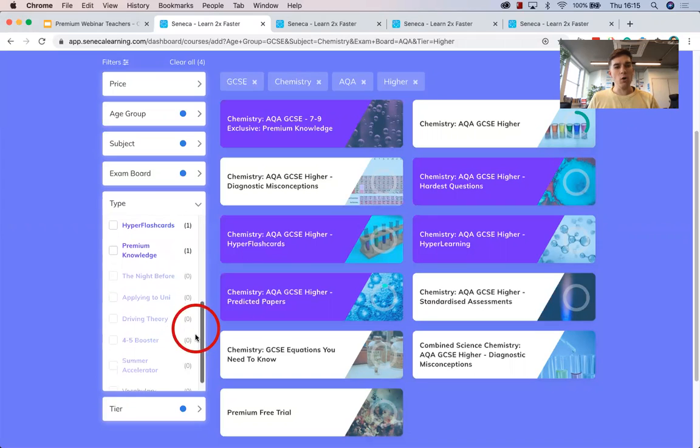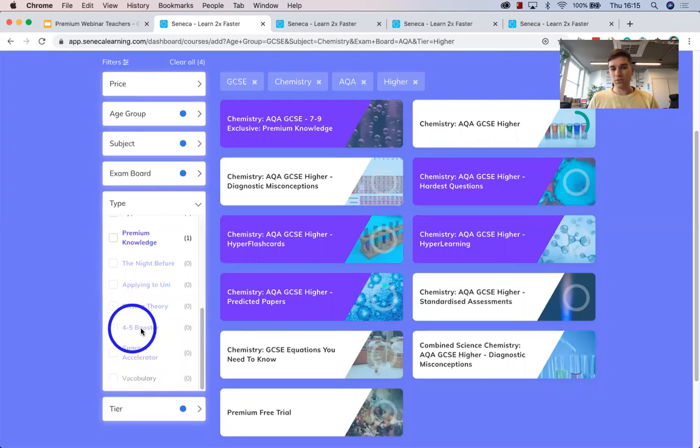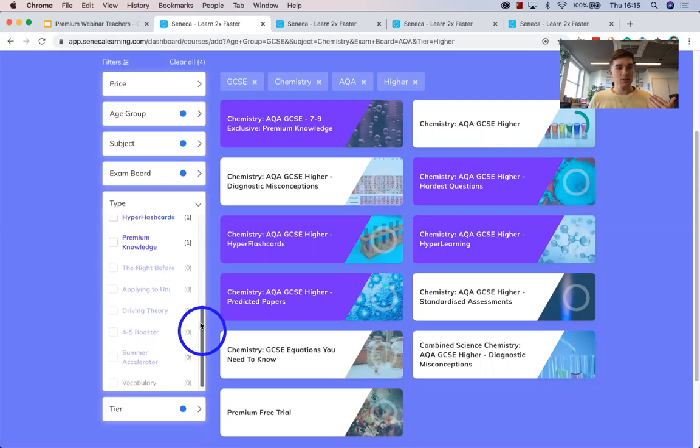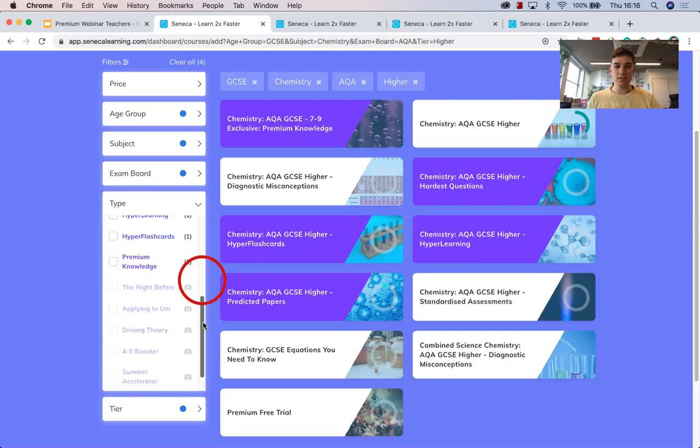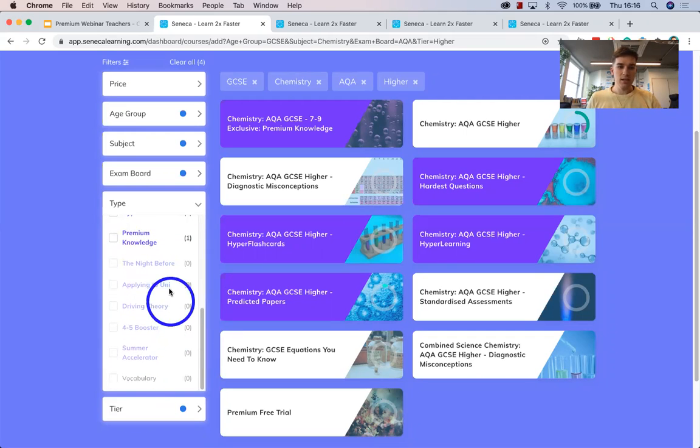And then we've got a whole host of other different courses linked either to the curriculum, or we've got things like 4 to 5 boosters, which look at particular exam grades. We've got premium knowledge courses, which are aimed at people aiming for 7 to 9s at GCSEs. And then we've also got uni application courses and driving theory courses, if they're useful if you've got Key Stage 5 in your school.